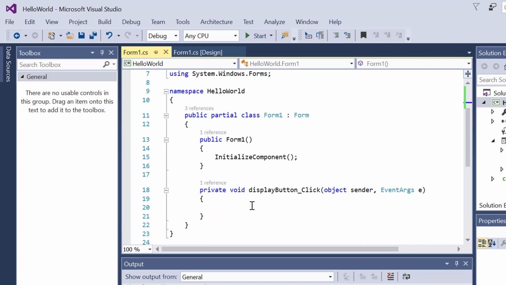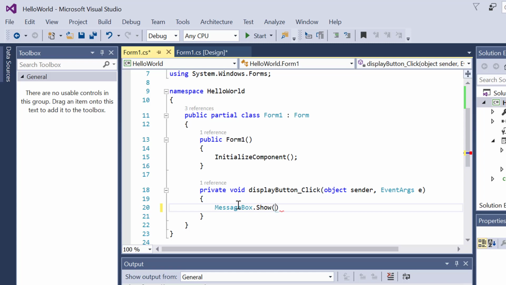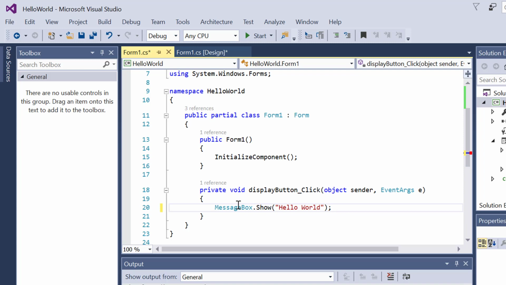Now let's go to our display button underscore click event handler. So whatever we write in this event handler will eventually happen when that button is clicked. So all we want to do is display a message. So to do that, let's just write MessageBox.Show, and inside that let's just write a string which says "hello world", and let's end that with a semicolon. So basically our program is done.